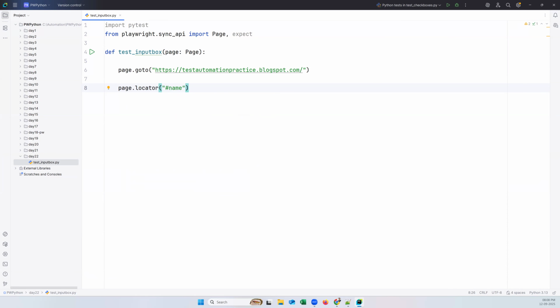Okay, suppose there is a single action I want to perform, for example just passing some text into the input box. That's straightforward: you can say fill and pass some value. But I want to perform multiple actions. Before passing the value, I want to check whether this input box is visible or not, and whether it is enabled or not, meaning it is allowing us to provide a value. Some input boxes will be in a disabled state, and in that case we cannot pass any value into it. So before passing the value, we need to check whether it is visible and then enabled.